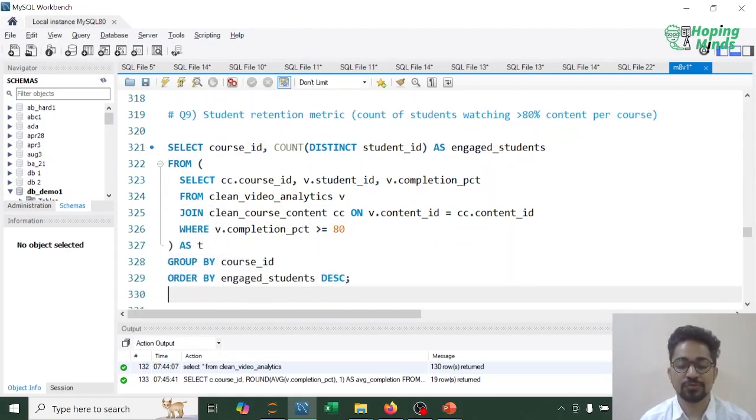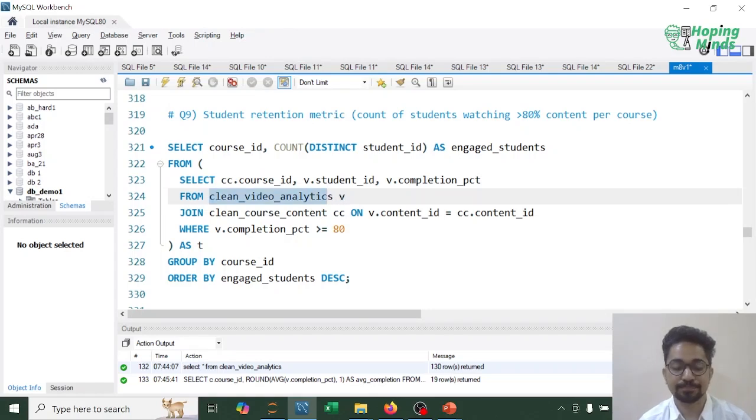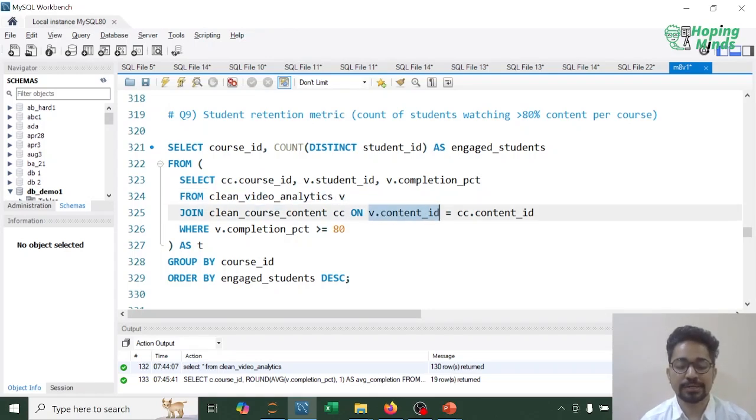So how can we solve this? Over here we have written select course ID, then count of distinct student ID as engaged students, from this table. And from over here I'm selecting cc.course_id. Next I'm writing v.student_id, then v.completion_percentage, from clean video analytics v, and then I'm joining it with clean course content cc. So what is the common column? cc over here refers to clean course content, and v is the alias name for clean video analytics. So I'm joining it on v.content_id equals cc.content_id. This is the common column.